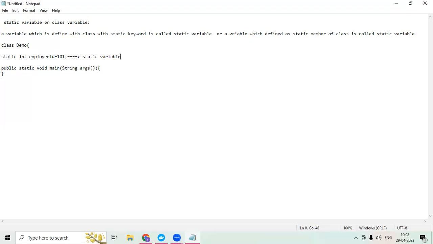So what is a static variable? A variable which is defined as a static member of a class is called a static variable, or a variable which is defined within the class and with the static keyword is called a static variable. Like this, we generally define a static variable.